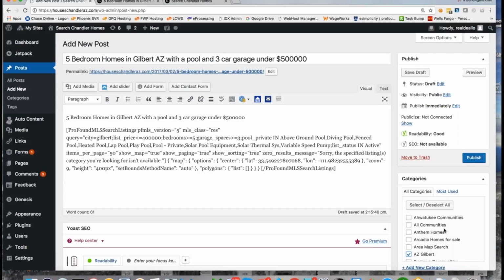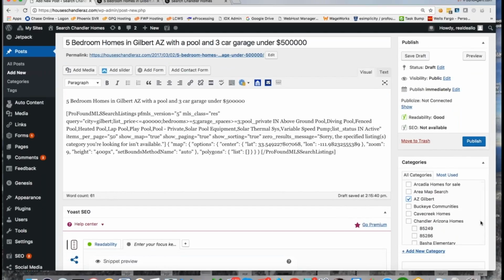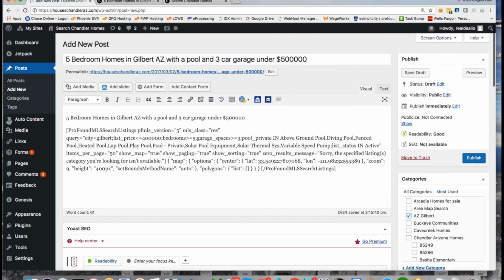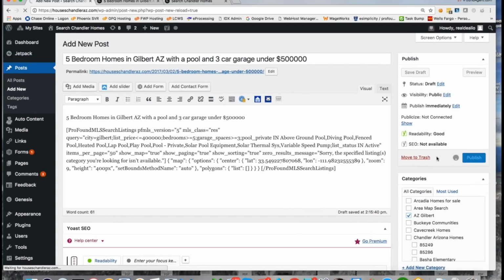If you don't name them, they go into something called uncategorized, which is not bad, but you really want to put them into a category so that at some point you may display all of your searches in categories on your website for ease of navigation. In the beginning, it's not that big of a deal. I'm going to assign this to a category called AZ Gilbert because I'm in the city of Gilbert, and now I'm going to publish this. We'll give it a second to do its thing to publish it.